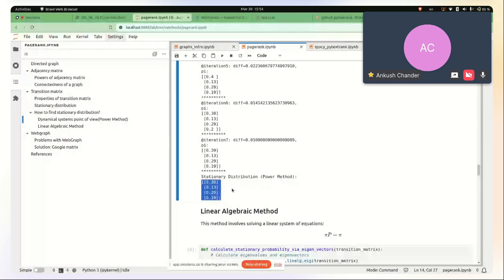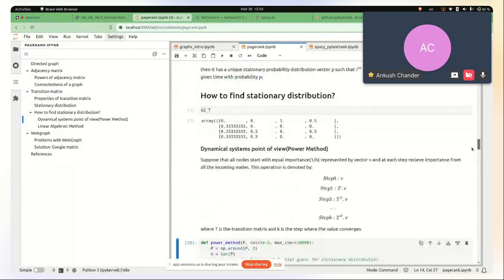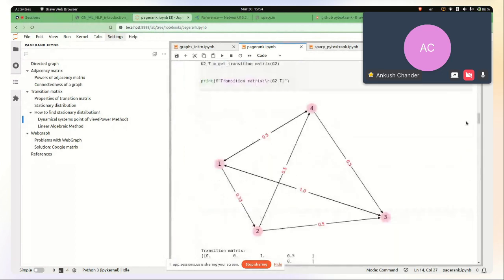Roughly what we are seeing here is that one is the most important, third is important, then fourth, and then the least important is two. And if we see here, you can say why one is more important, right?